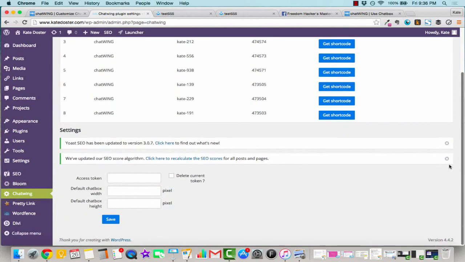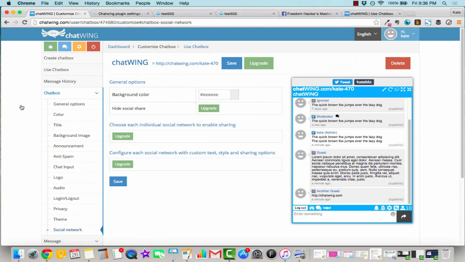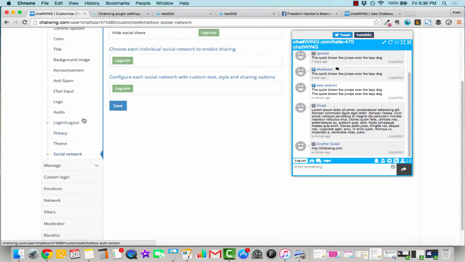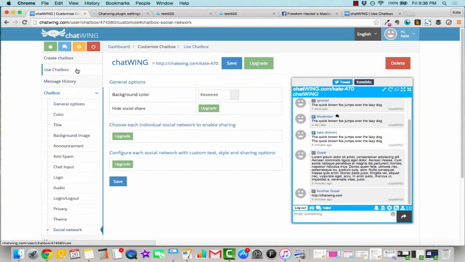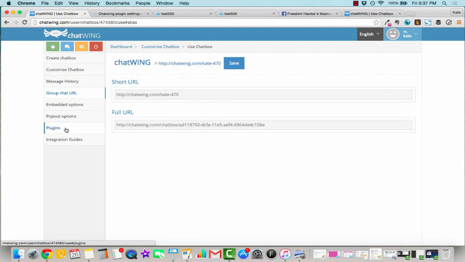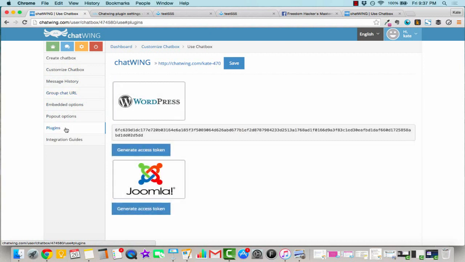Now I had already integrated this into my website, so that's why you're seeing all these shortcodes. What you're going to do is, once you have this screen up, go over to Chatwing, scroll all the way down, we're going to go up to where it says Use Chatbox. And then it is going to say Plugins. And it'll say WordPress, and it will ask you to generate a token, which is just this big long number.